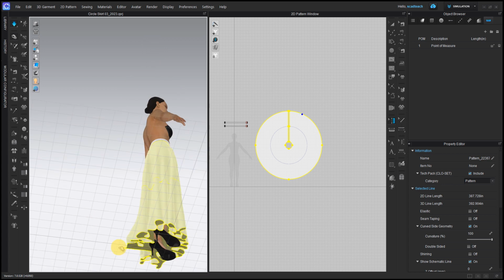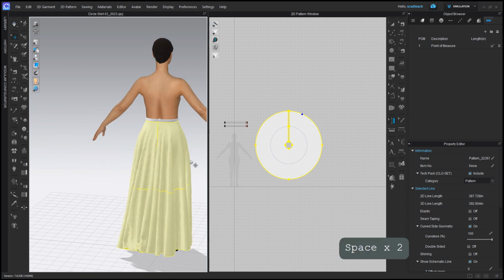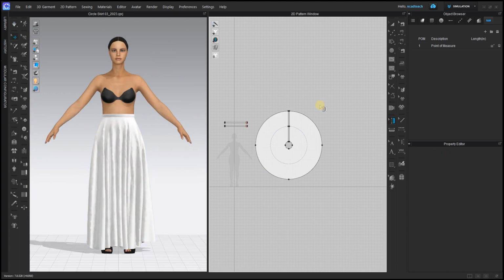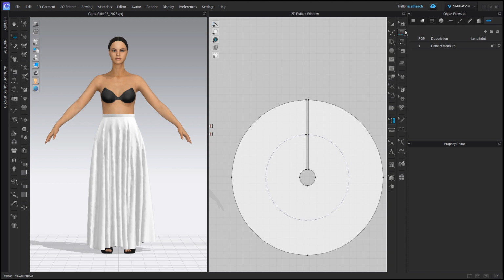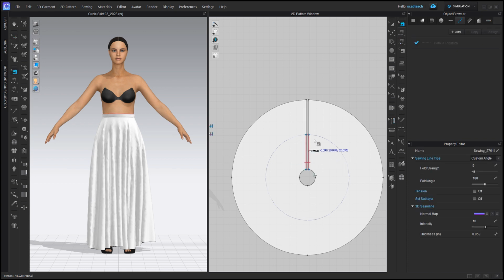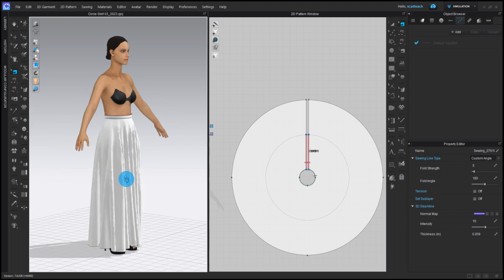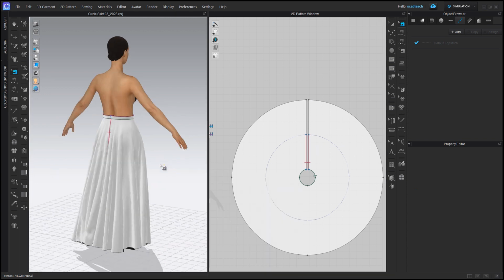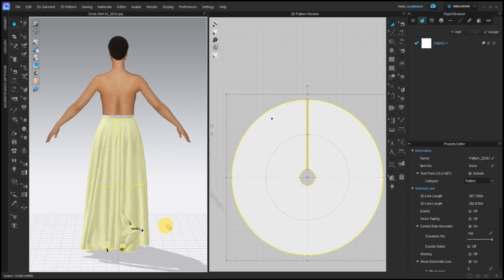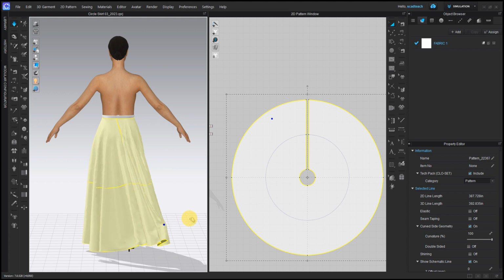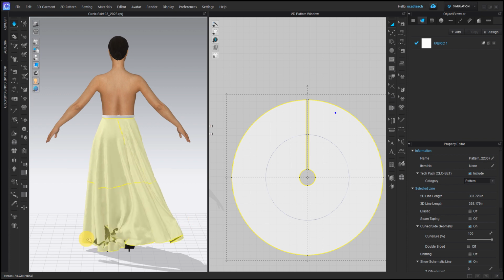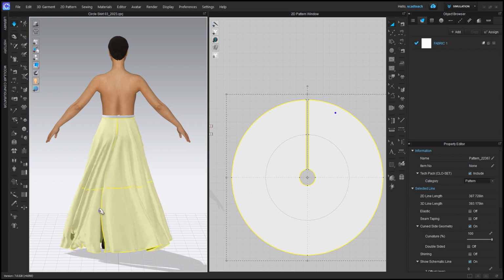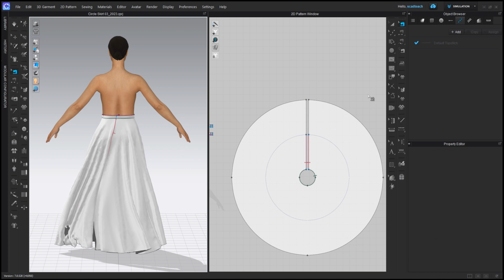But if for some reason you wanted to go in and change the hemline on here, don't forget that if you extend this, your center back seam does not extend with it. So you may see here that she's got a big gap in her center back seam. It's not sewn together back here.